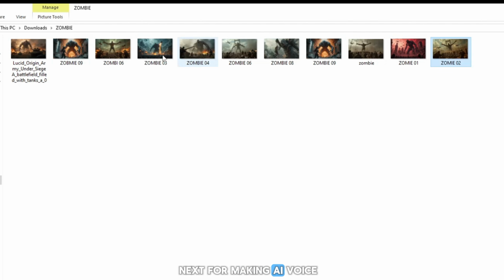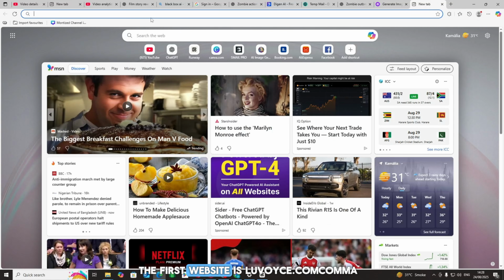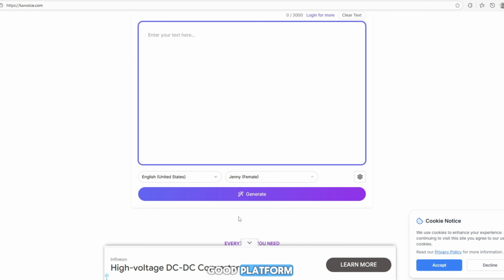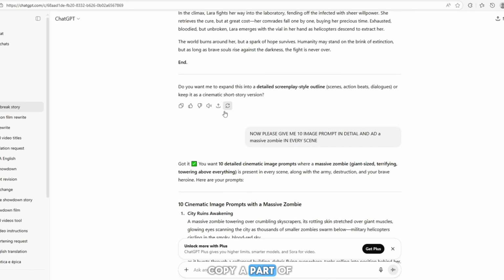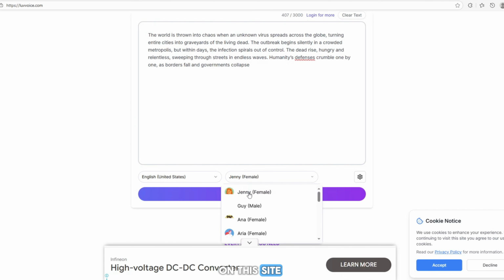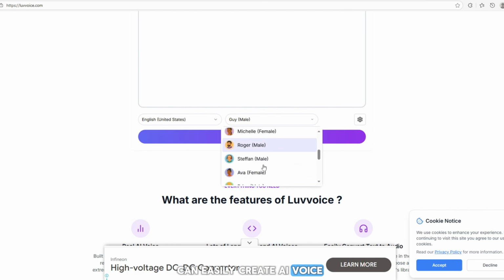Next, for making AI voice, we will use 2 websites. The first website is luvoice.com, which is a very good platform. I open it, then copy a part of my ChatGPT prompt and paste it there. On this site, you can see many different voices available for free. By using these, you can easily create AI voice.